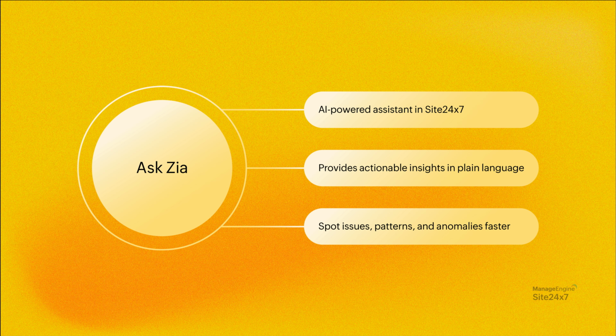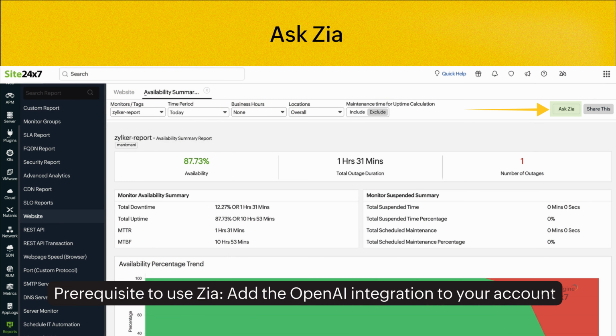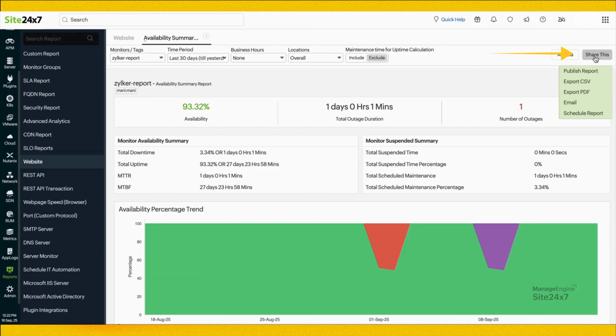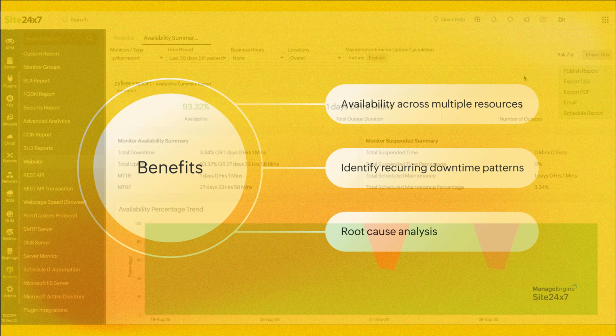Access Ask ZIA directly from the Availability Summary Report. In the top right corner, click Ask ZIA to get overall insights of the report from the ZIA chatbot. For example, ZIA can show how many monitors in a group went down last week, along with the impacted monitors and their outage duration. Use the Share This option to publish, export, email, or schedule the report.